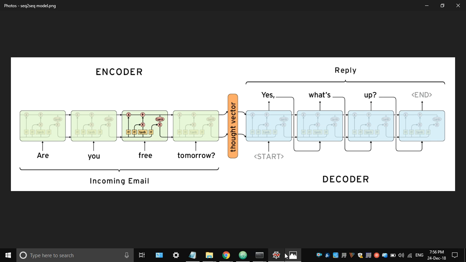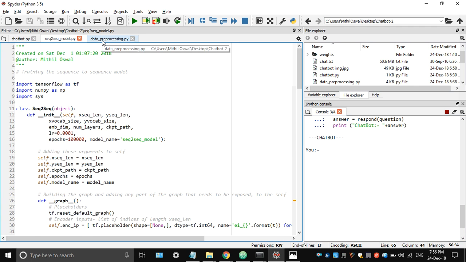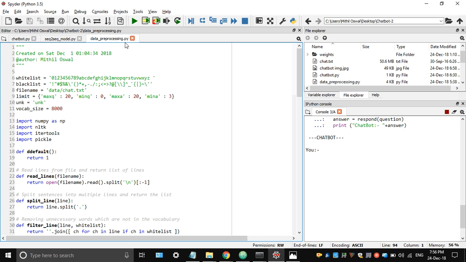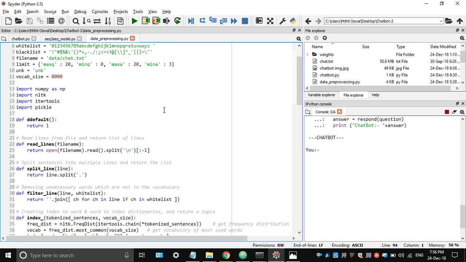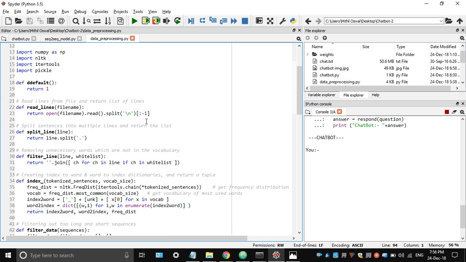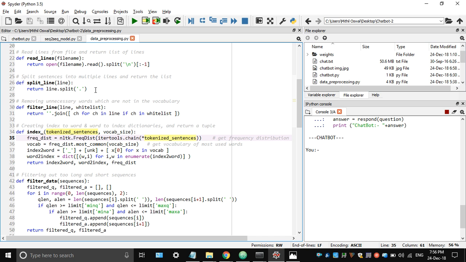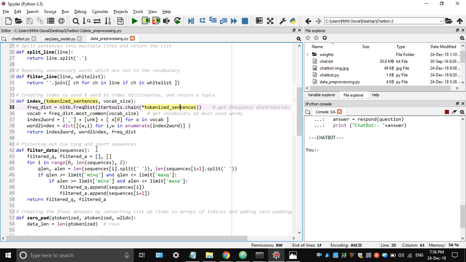I'd now jump to the code in the Spyder. So for this project, I've created three files: the main chatbot file, the sequence to sequence model file, and the data pre-processing file. The data pre-processing file, like the name suggests, contains the pre-processing of the Twitter data. So I've created the vocabulary size, the maximum and minimum length of the questions. In this, we basically split the sentences, then we remove unnecessary words which are not in the vocabulary. We create the index to word and word to index dictionaries, and also filter out too long and short sequences which might overfit the model.